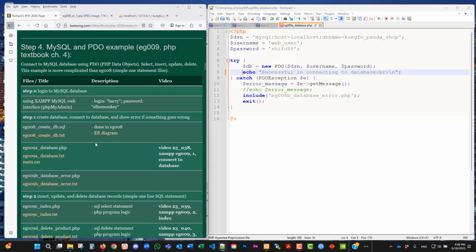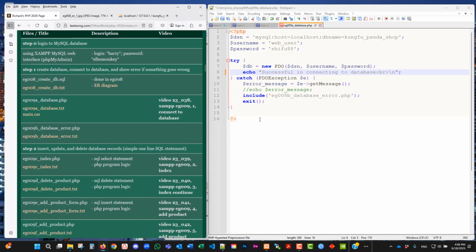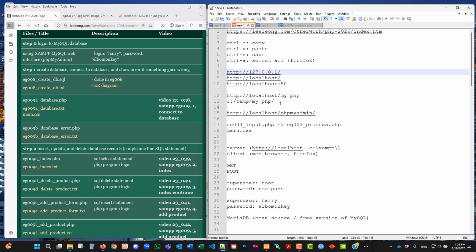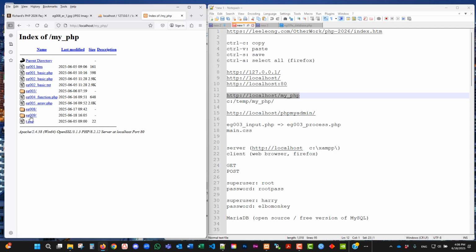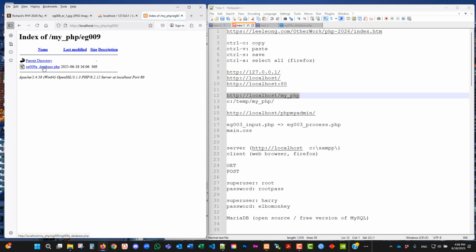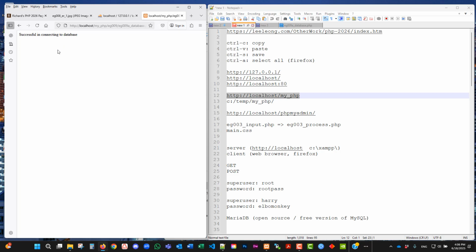Okay. All right, Control S to save, and let's run the file. And we just need the localhost, my PHP. I'm just going to Control C here, Control V to paste, go to eg009, click on eg009a database. You should have successful in connecting to the database. Okay, great, fantastic.